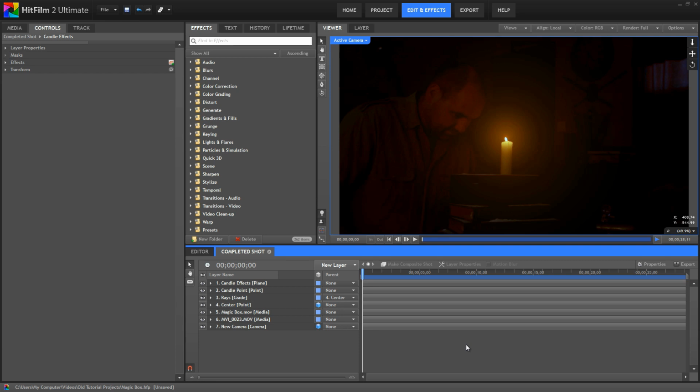So, I'm Axel Wilkinson, and I'm going to show you the new RAM preview system, importing and exporting composite shots, customizing keyboard shortcuts, and the new auto-saving feature.